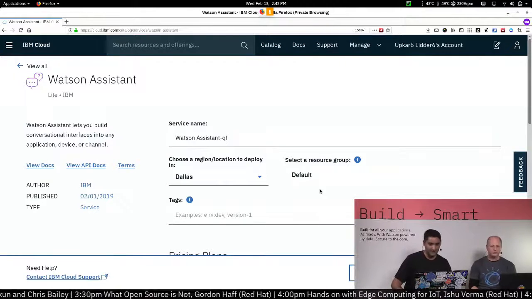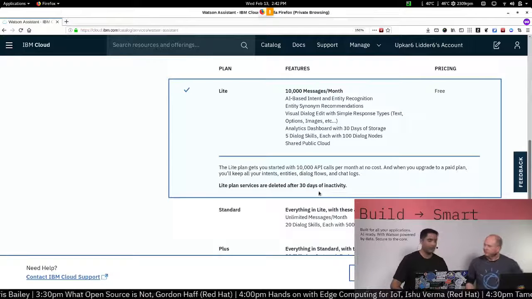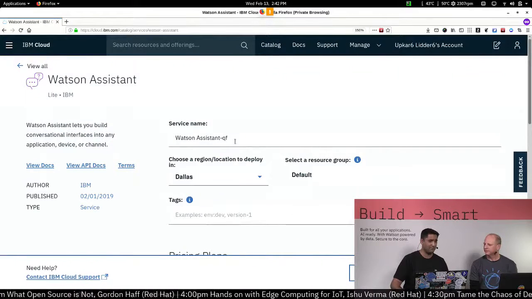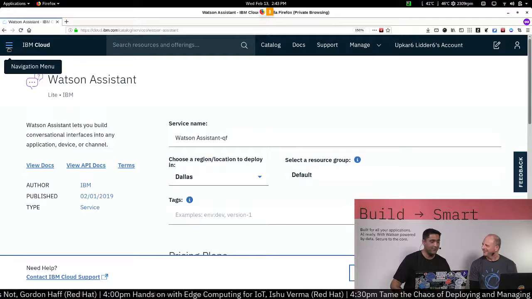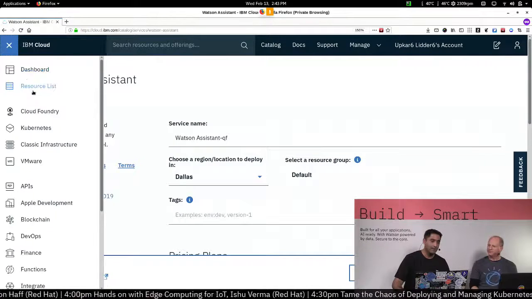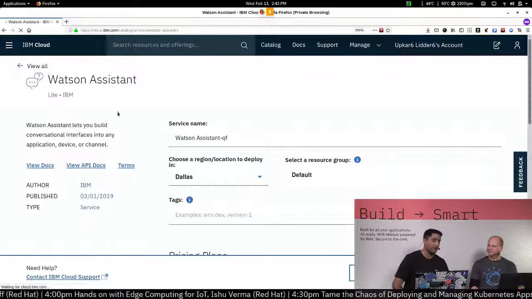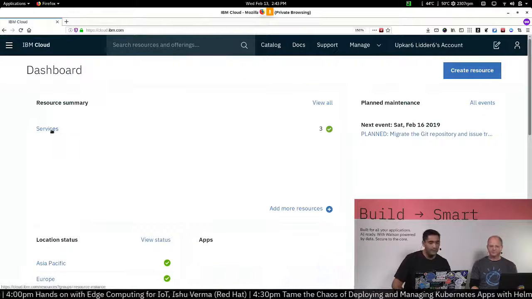That is correct. Neat. So once I go in here, I already have one created, so I'll not create another one. But essentially, you click on the lite tier and say create. Give it a meaningful name. I picked the one that was available, which is probably not a good practice, but okay. So once you have created that, it should take you to the main homepage of Watson Assistant. But since I already have one, I'll have to go back to my dashboard and launch the one I created before from there. So let's do that.